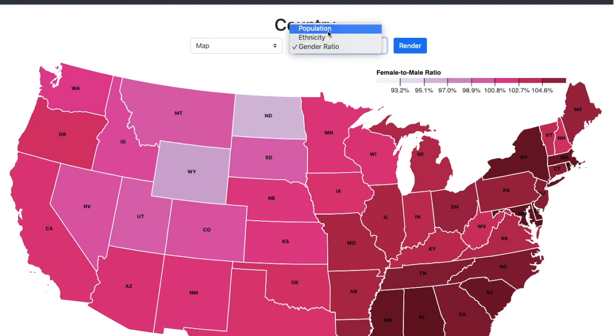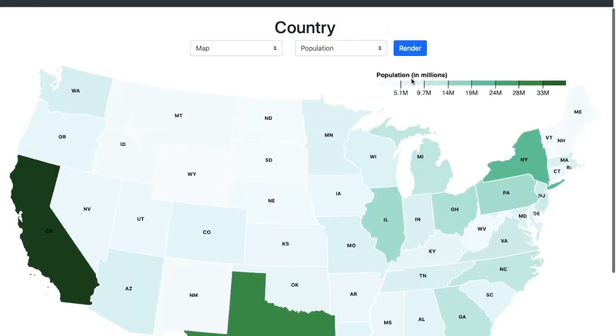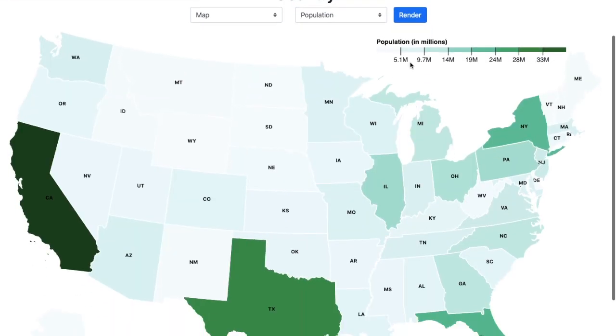We can also do the same thing for population. As you can see, the legend up here just represents the population, and again, you can hover over each of the states to see the exact population. For example, Texas has a population of about 27 million.